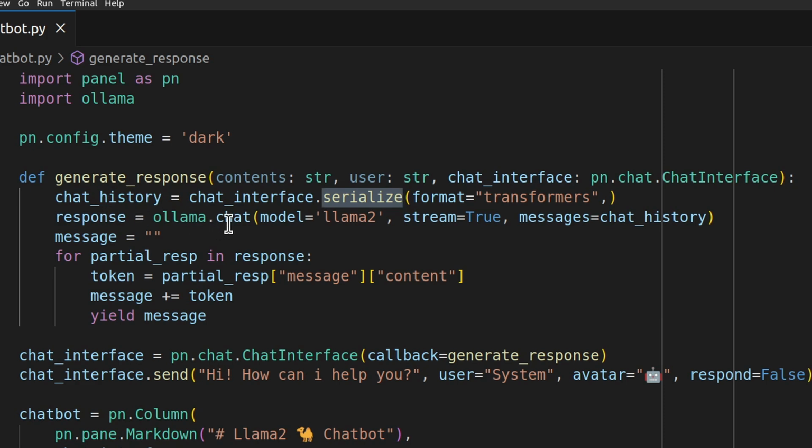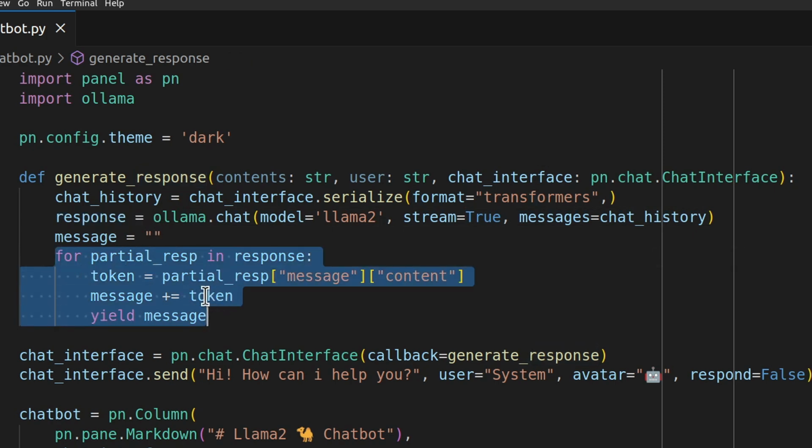Next, we can call the chat method of the Ollama library to retrieve the response. There we can provide the model name, which we have set to Llama2, and messages will be the total chat history, and the last component of this chat history will be the latest query entered by the user. And I have set this parameter stream to true. So what this will do is that the response generated by this call will now be a generator, and we can loop through this generator.